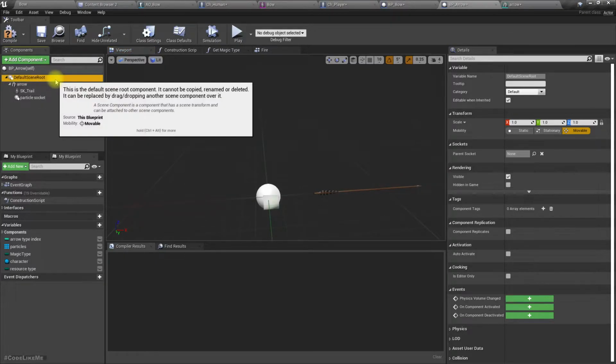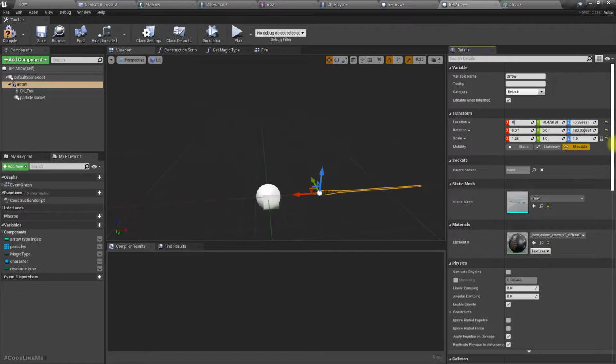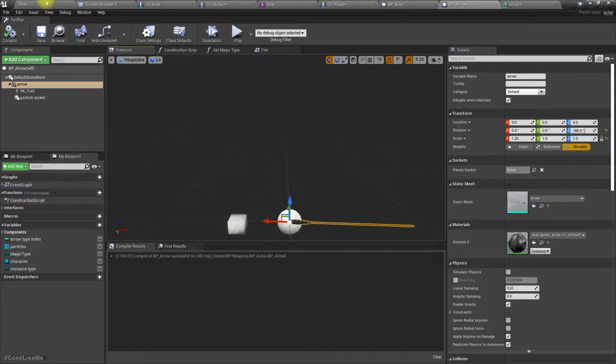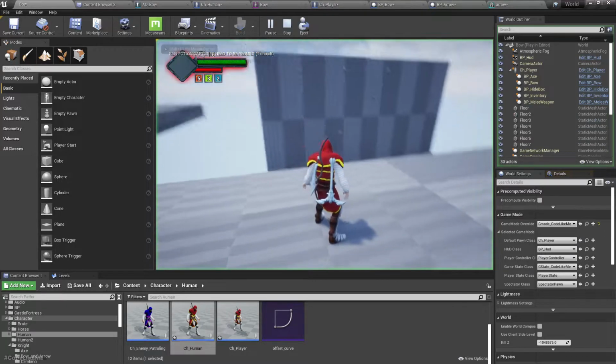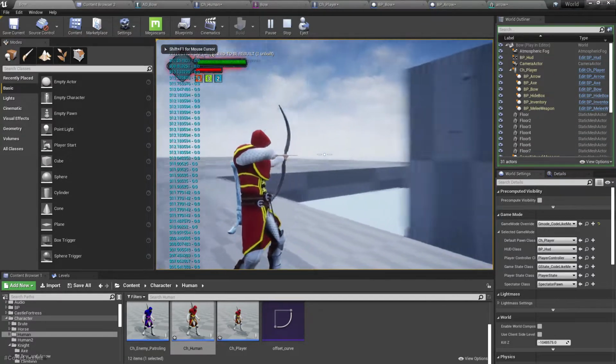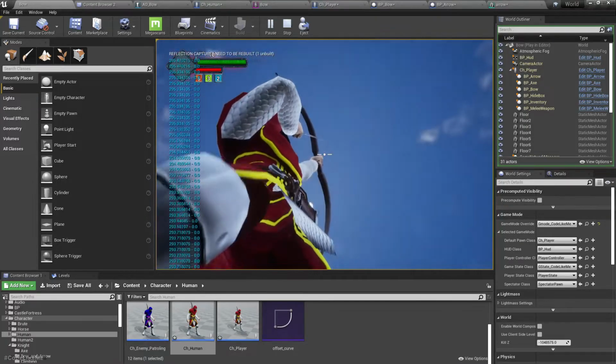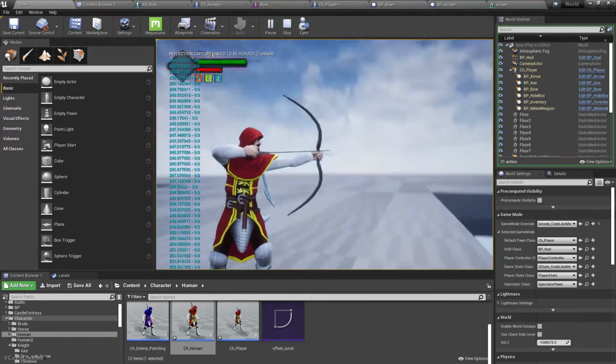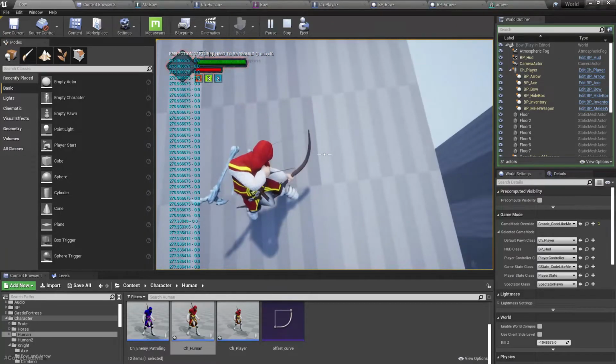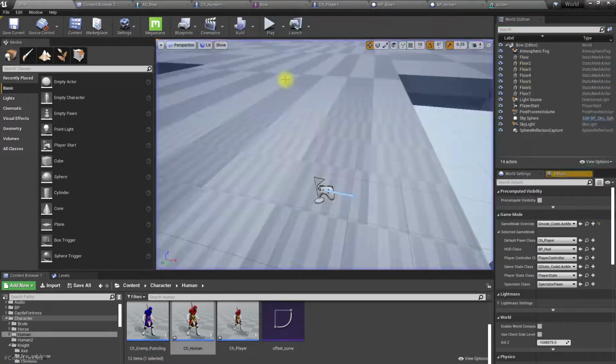Now let's reset the arrow location. Let's remove this offset. Oh wait, maybe we have to keep it, not sure. Right, now let's see what happens when we draw an arrow. Yeah, it works fine, but still we have that problem. Well, to solve that, actually we need to modify the aim offset animations.